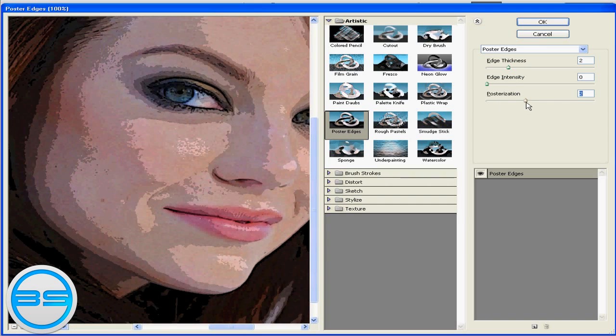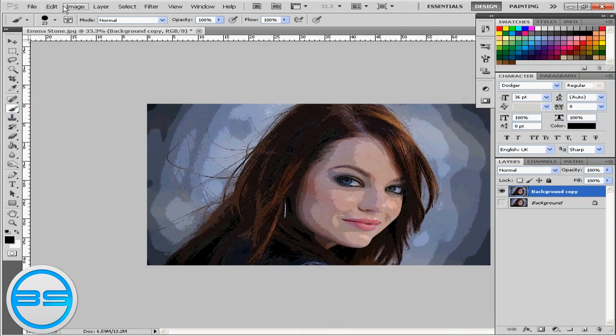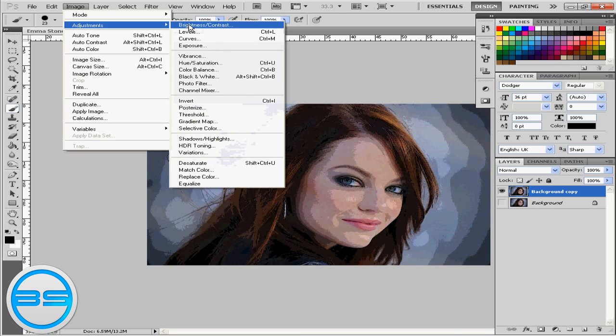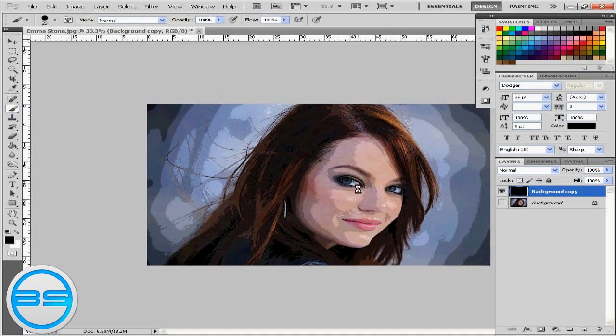Make yours look the way you like it, but as I said, I like mine. And the next thing you want to go is Image, Adjustments, Brightness and Contrast, brightness 10 and contrast 30. So I actually like it like this, but I'm just going to show you how to do it more like a cartoon type of thing.